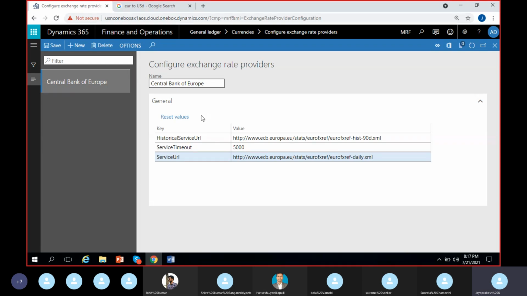Do not worry about it. It's a simple way. You can change the name as RBI here and just change the link from here. You can delete this link and place that link of RBI. That's all.